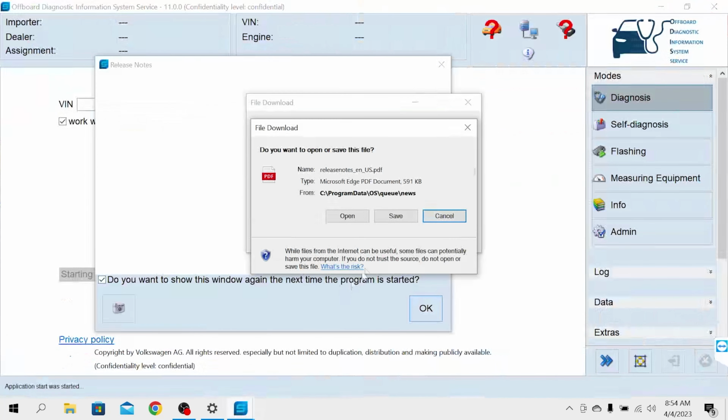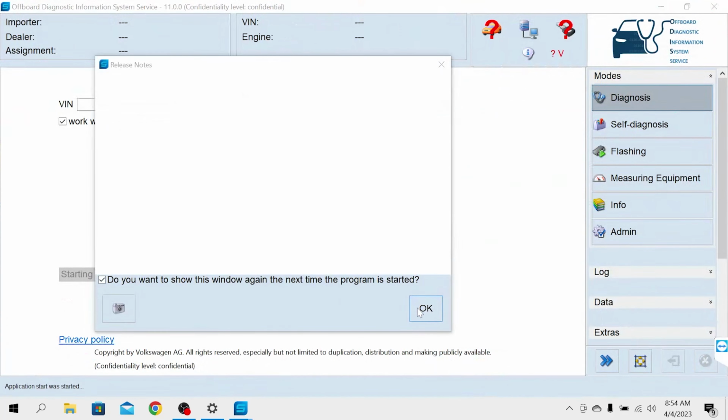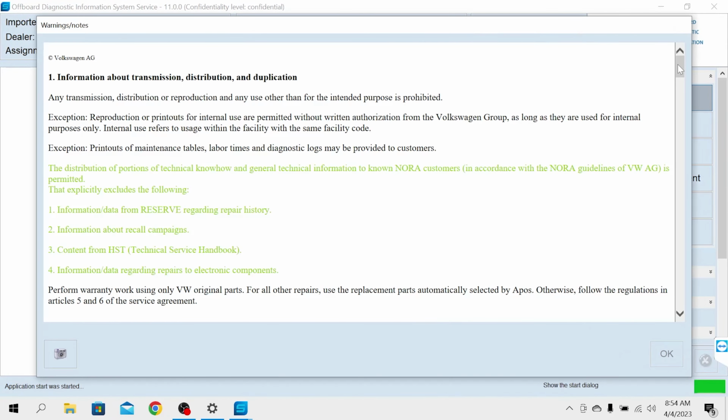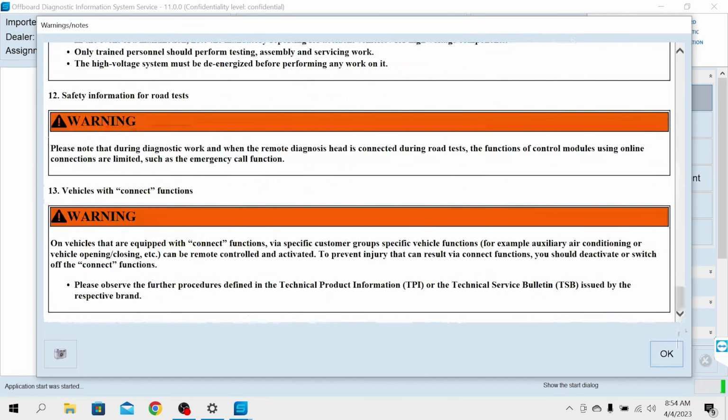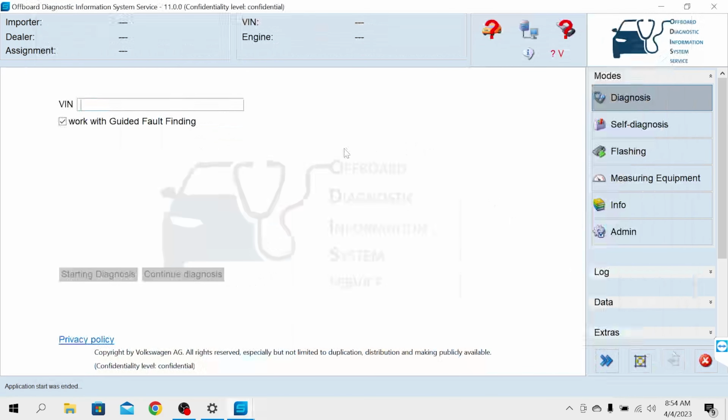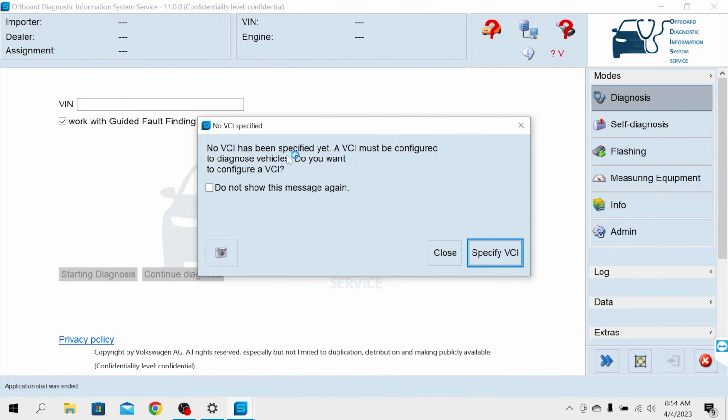You just have to install your device driver, VAS 6154, OPENPORT, SCANMATIK, VXDIAG devices. Everything will match perfectly.